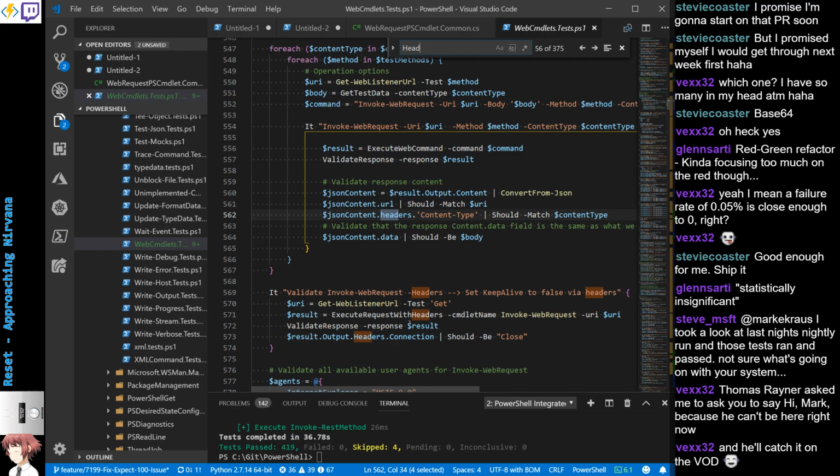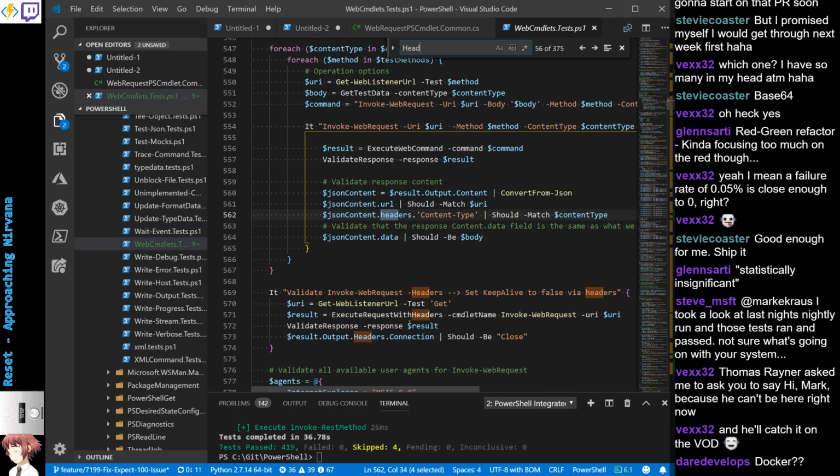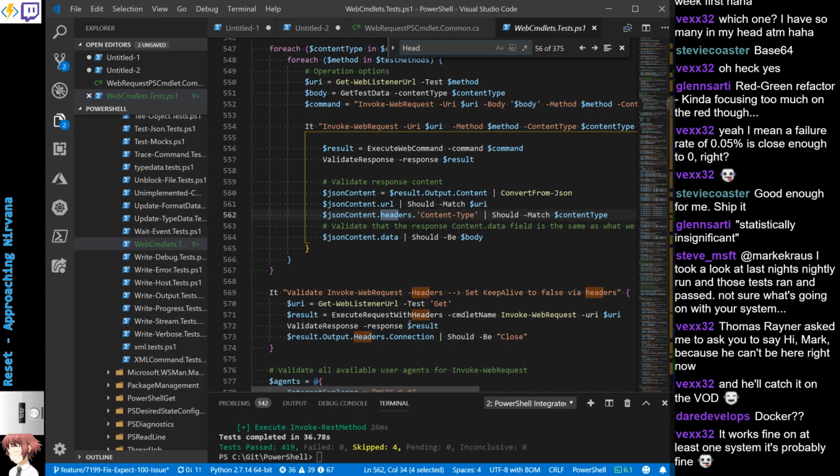Yeah, it works fine on your system, but it doesn't work fine on mine. I don't know. If anybody else can run the web cmdlet tests on their local system and see, I don't know. Invoke Pester works fine on it if I have built web listener and imported the web listener module anyways.